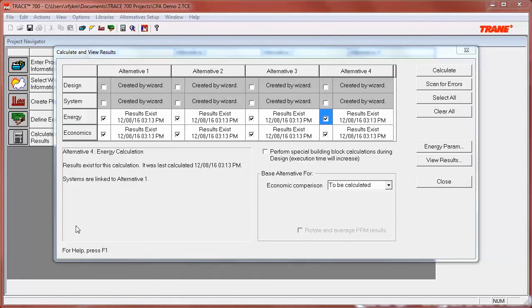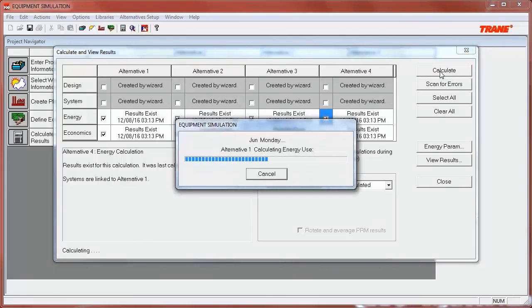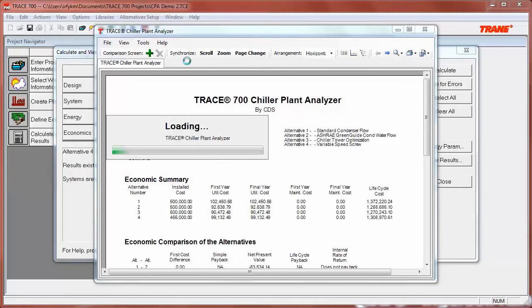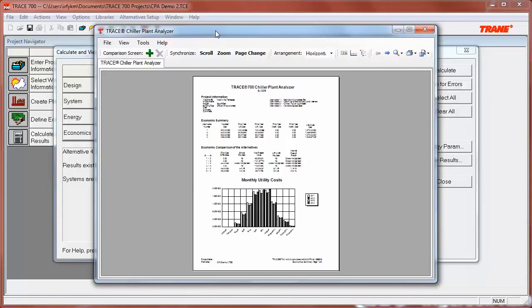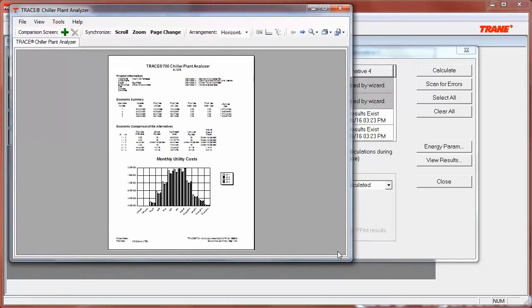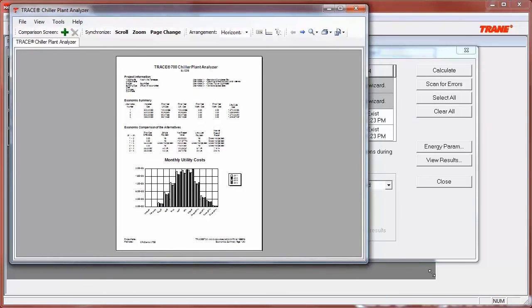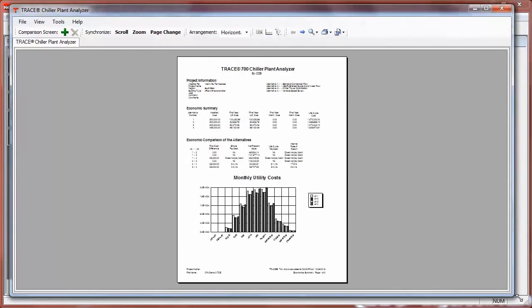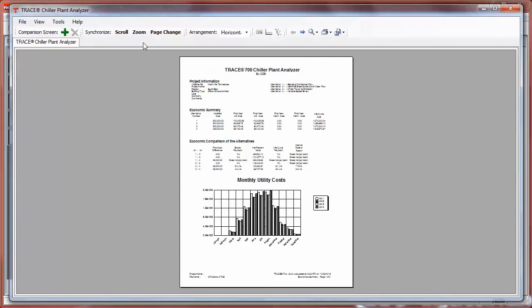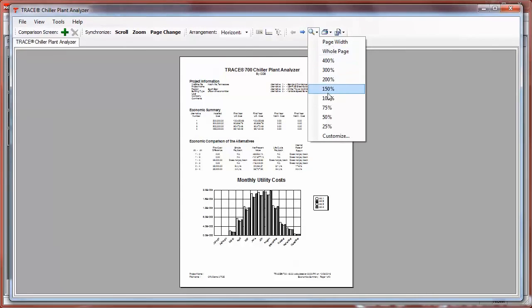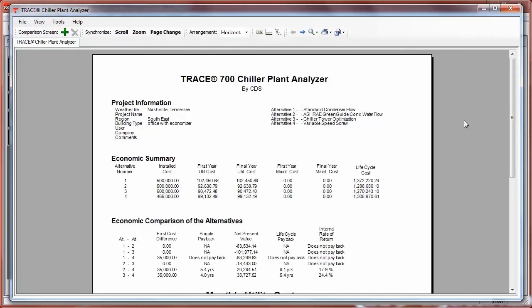Once you hit Calculate and View Results, you will see that each of the alternatives have the required information and are ready to be calculated. Hit the Calculate button and wait for the results to appear. The first report that automatically pops up shows the economic summary and life cycle cost of the various alternatives. It also shows what the payback would be and how the monthly utility costs compare.